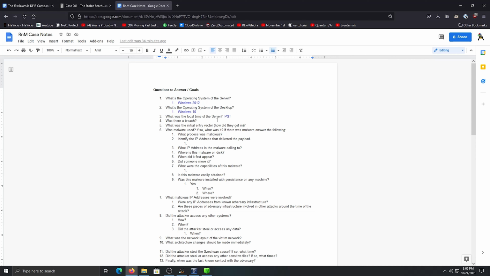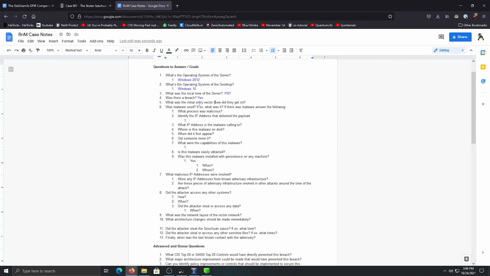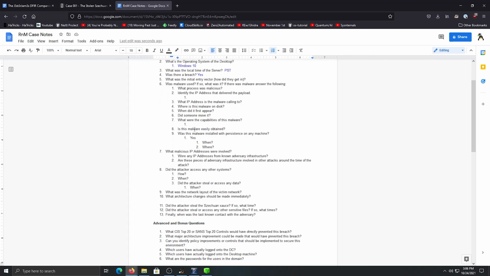Now, next question, was there a breach? I'm just going to automatically say yes, because why would you ask that question if there wasn't? And also, there's a bunch of these preceding questions. Initial entry vector, I'm not sure yet, because that's more of a higher level question. Malware used, process was malicious, IP address, malware on the disk. So also, we can just look over some of these questions right off the bat.